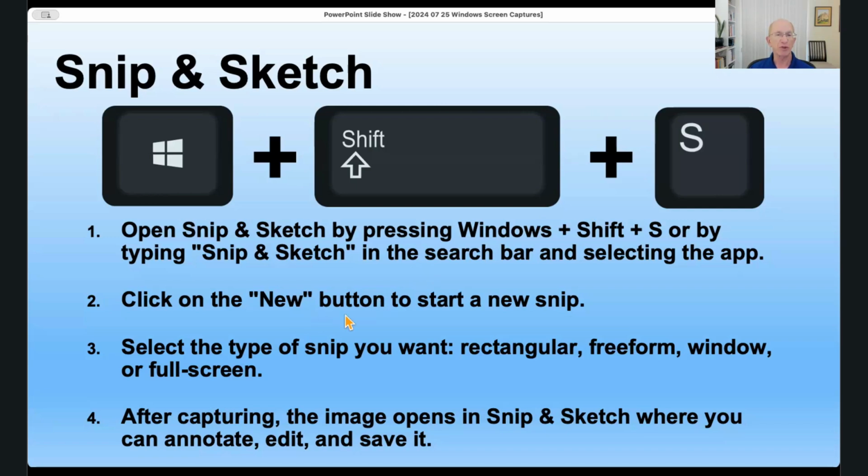You click New, and you select the type of snip you want, and the image opens in Snip and Sketch, where you can annotate it, edit, and save it if you want to. That's the advantage of Snip and Sketch as opposed to just the Snipping Tool, because you've got a little more ability to do some editing on it if you want to. We'll take a look at the Snip and Sketch tool.